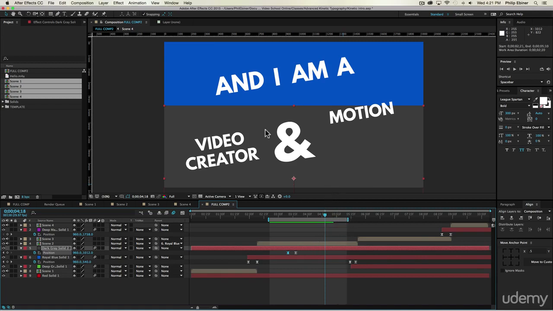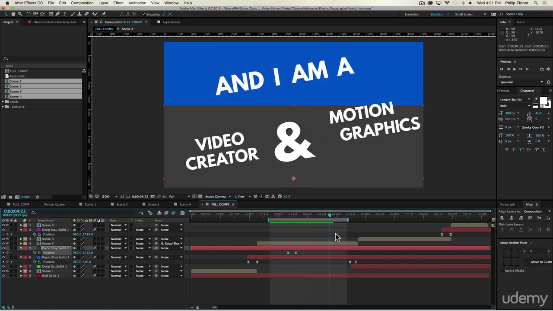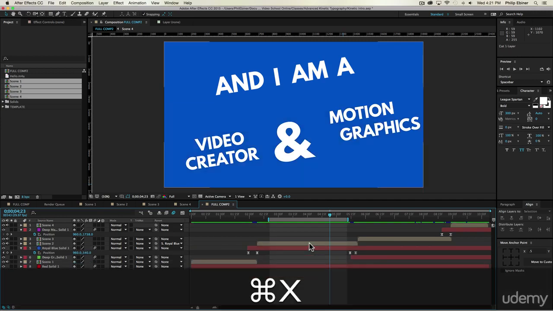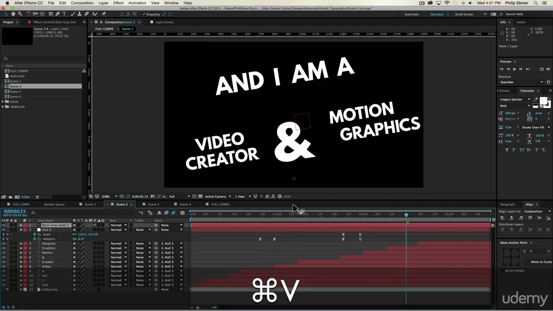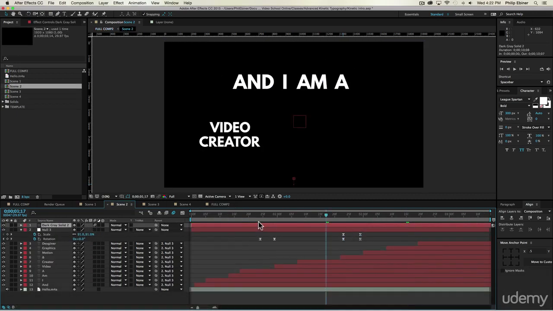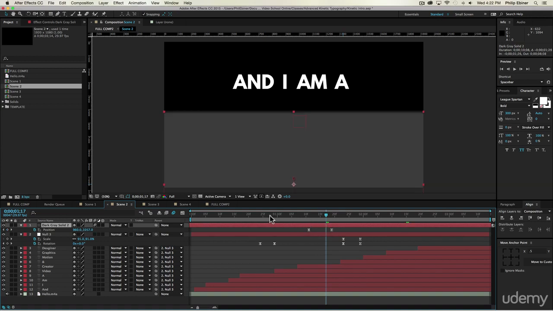What I don't like about this is that the text is moving and this gray background is not moving. So what I'm going to do is actually copy this or cut it. So Command X, I'm going to go into this scene 2. I'm going to paste it here. Okay, so we now have this gray layer, and if I press U, I can see the keyframes. I want it to come up right before the video creator comes up.